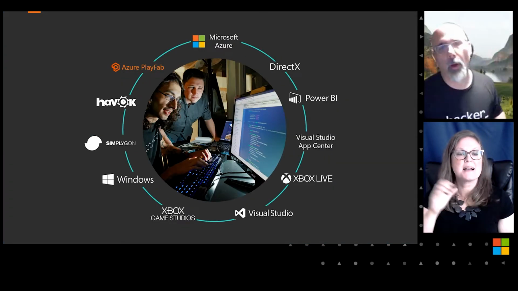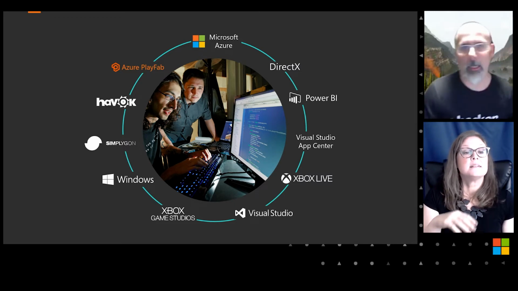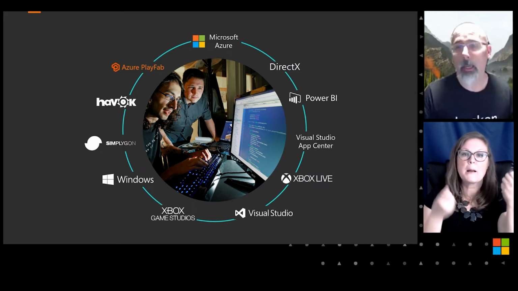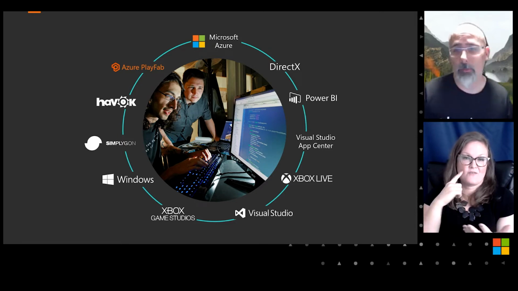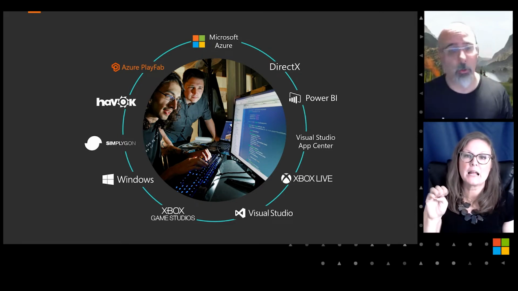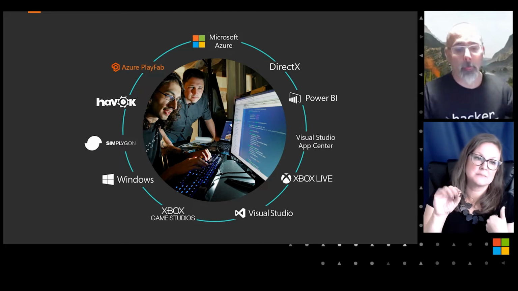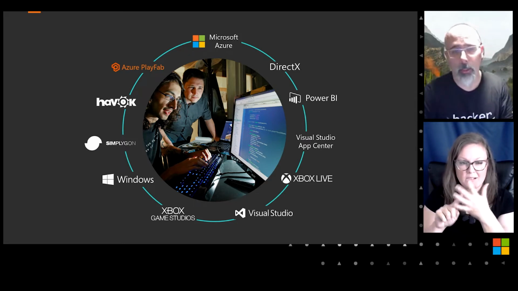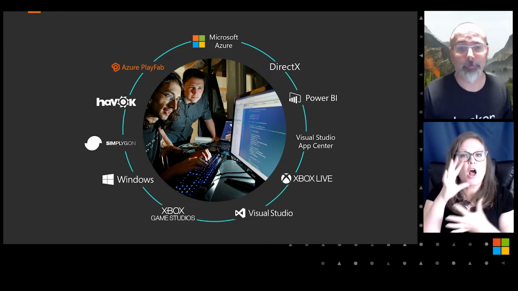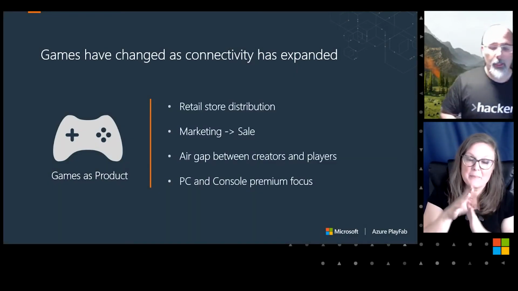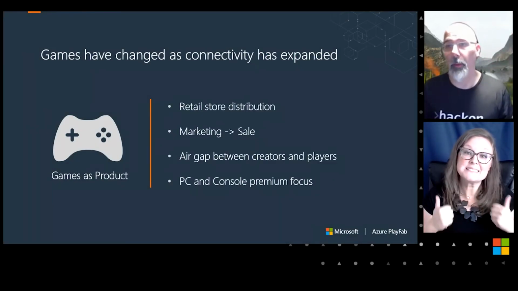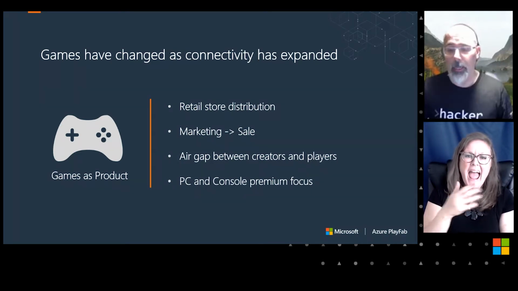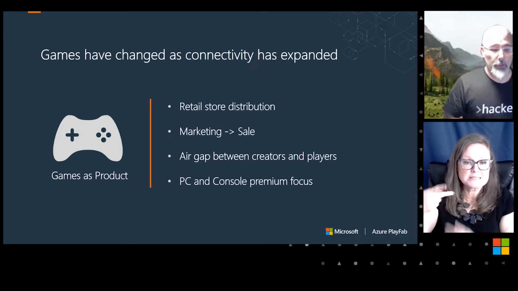PlayFab is just one of many technologies that Microsoft provides through the game stack, right? So there's Azure, there's Havok, there's Xbox Live itself, Visual Studio, of course. Just a range of products that are available to you specifically for the development of games and to basically make your lives better. But why did we create PlayFab and why did Microsoft then acquire PlayFab and invest in it? It's because the nature of games has very much changed over the years.